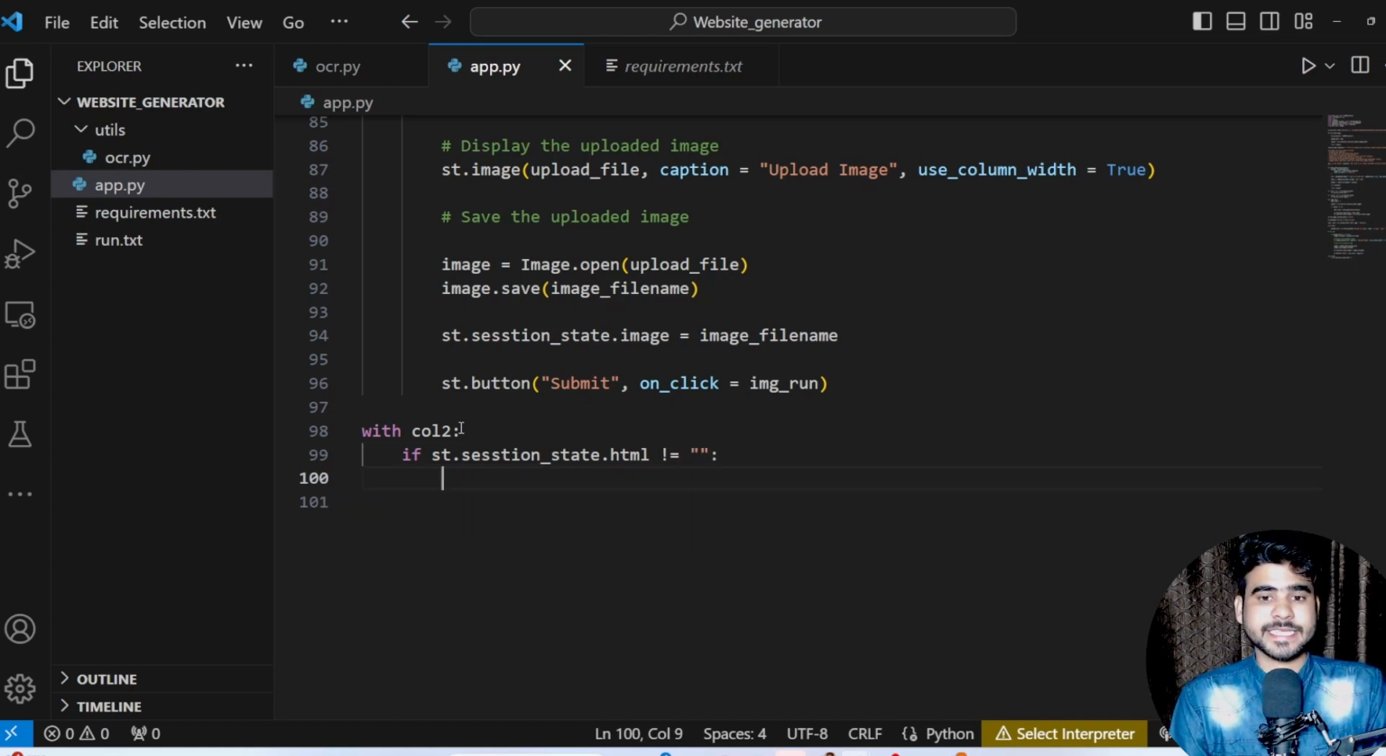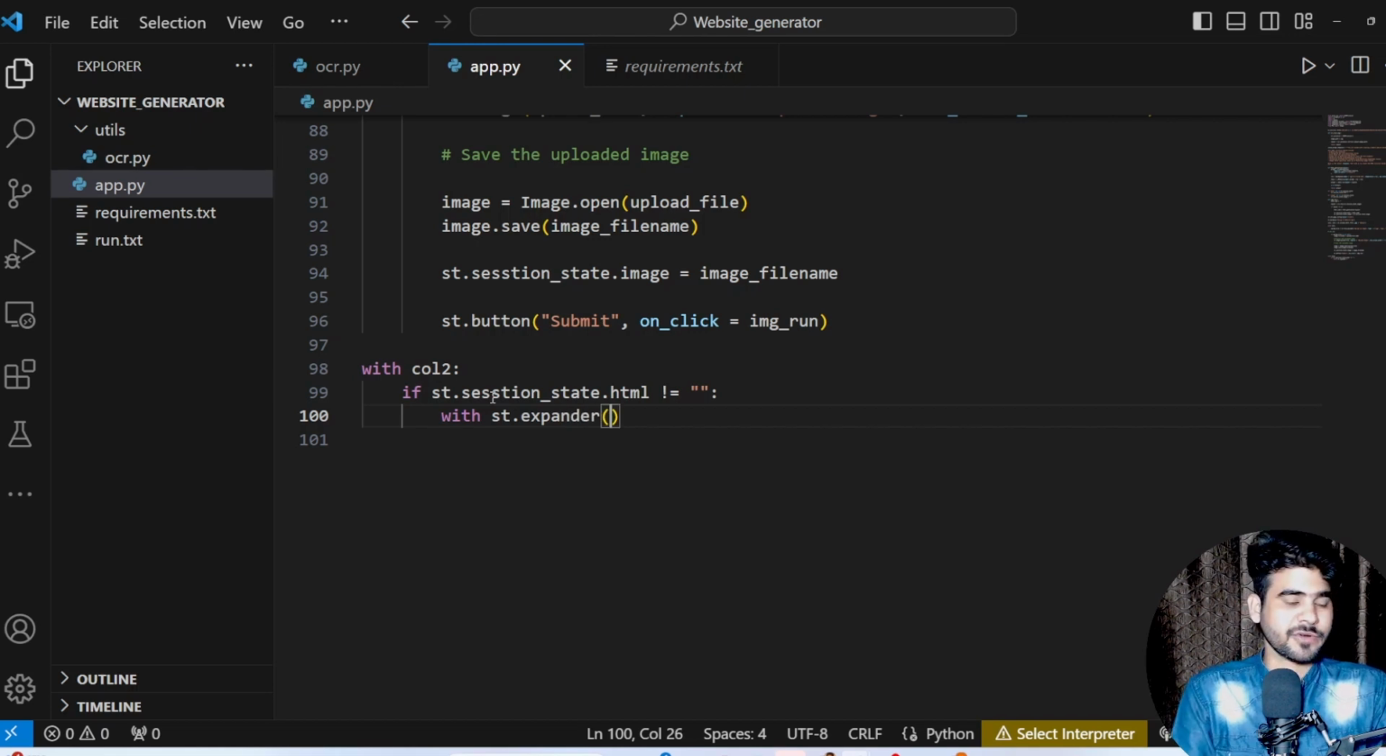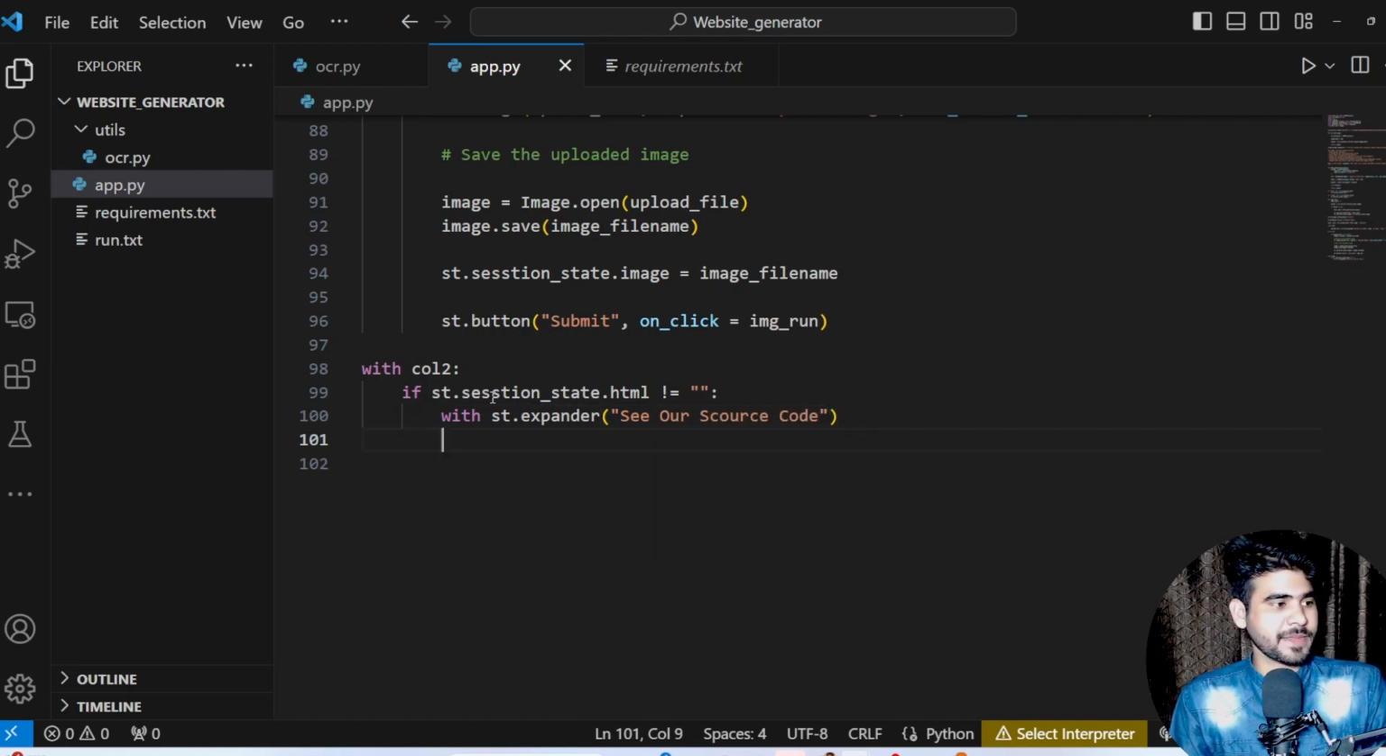not equal to empty. In this case we will get one expander button, and in our expander button we will get our entire code. So with st dot we have a function called expander. In this particular expander I'm going to define our source code. Okay, so we are going to add an expander button, and after that we can write in this way. So we will get the complete code here. So st dot code, whatever HTML generation code we have, we will get here.